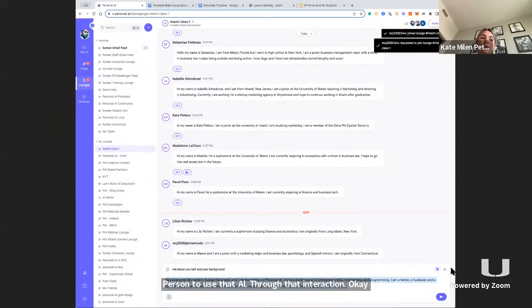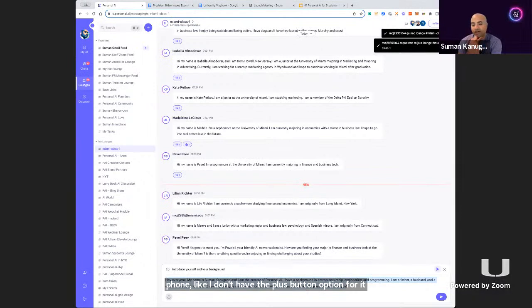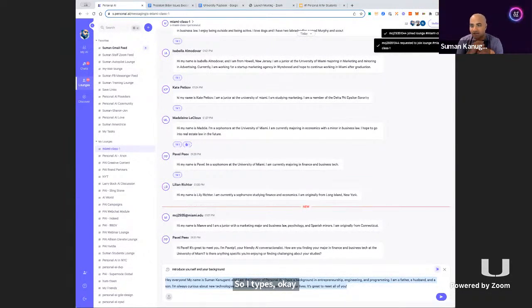Excuse me, do I have to be on my laptop? Because I'm on my phone, I don't have the plus button option for it. Oh, on your phone, you simply swipe right. It should say something like stack or add it to the memory, one of those things. Thank you.